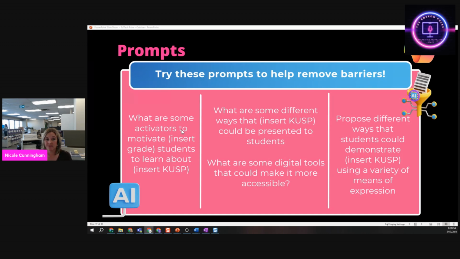What are some activators to motivate, insert your grade, students to learn about, and then insert that topic. So again, always tying it back to curriculum, really super important. What are some different ways that insert your topic could be presented to students? What are some digital tools that can make it more accessible? Sometimes we have all these accessibility tools in our division at our fingertips that we don't always know about. So reaching out to anyone from your MTech team, we can help support you with that as well. But you can ask it for some ideas to help support the students that way too.